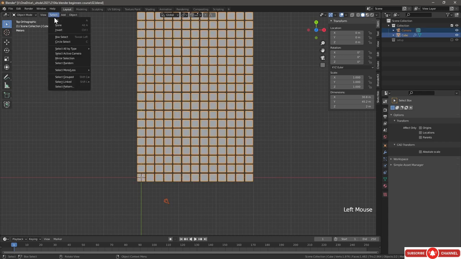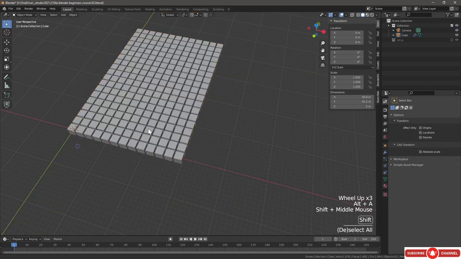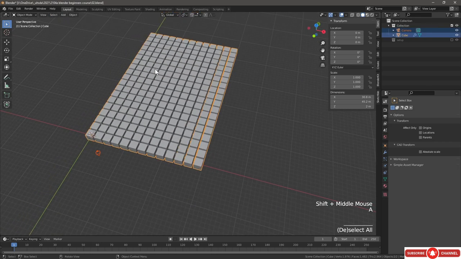The next menu is the select menu, and here we can select the different things. And again, these are some of the elements we will cover as we walk through the process of modeling. But an important hotkey to mention is A and Alt A. Alt A to deselect all, and A to select all.